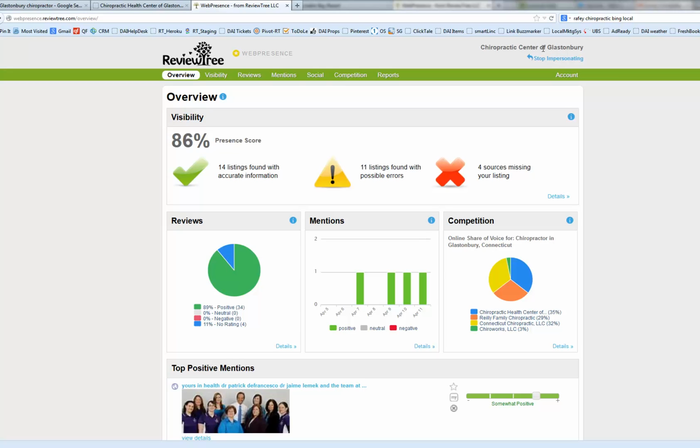So to start out, part of what the ReviewTree system does is to analyze the overall visibility of your practice online. In this particular practice, they have a presence score of about 86% listings. What that means is that when we started, they were only visible on about 40% of the sites, so it's effectively doubled. We check to see, one, do you appear? Also, is it accurate? Are there any discrepancies? We look at the number of reviews being posted, mentions online, as well as what the competition in your area has as far as overall visibility.